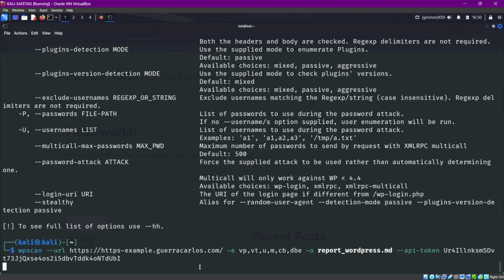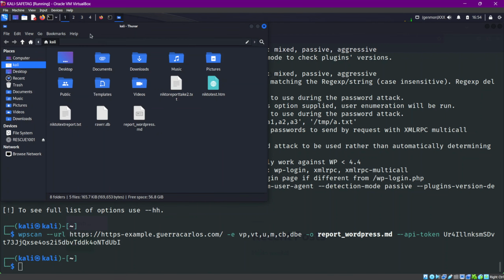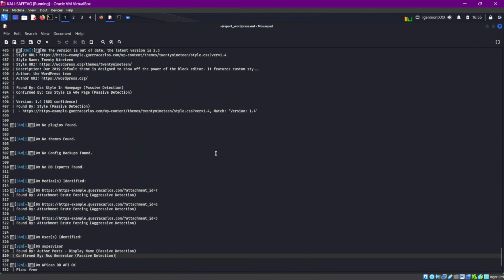So once I do this, you won't see anything until the moment the scan is done. So I want to pause the video a bit, and that's it. After 4 or 5 minutes for this specific scan, we are ready. When we see that we can input more commands, that means that the scan is over. So we can go to our file manager and look for report WordPress.md. We can just double click and see what it is.